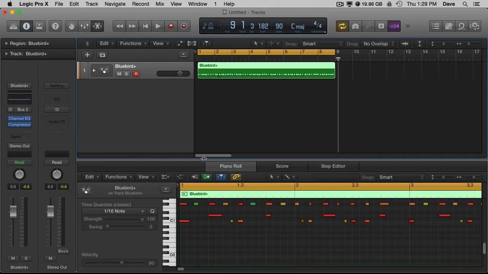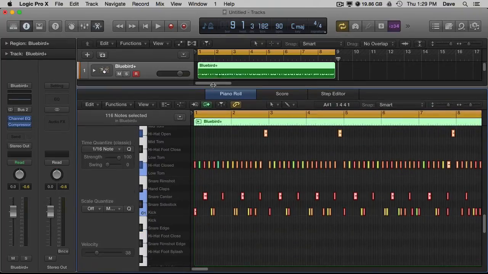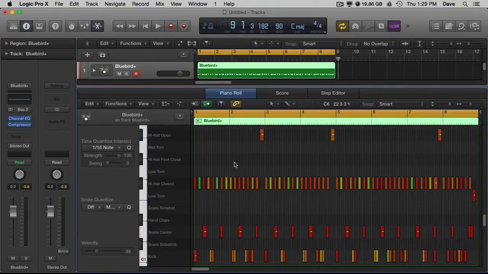And my piano roll gives me a view of the notes that I just played in a MIDI window. And this is MIDI data. Let me turn off this click. Actually, let me just do beats. Turn off the click.